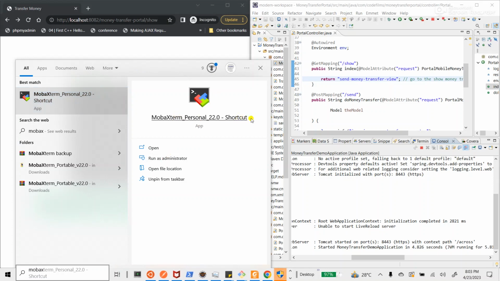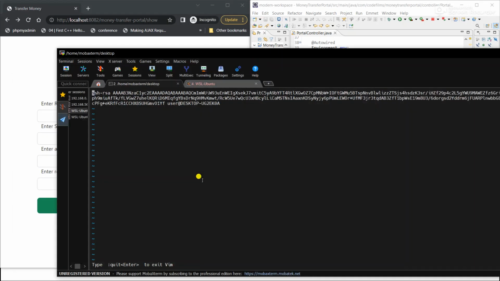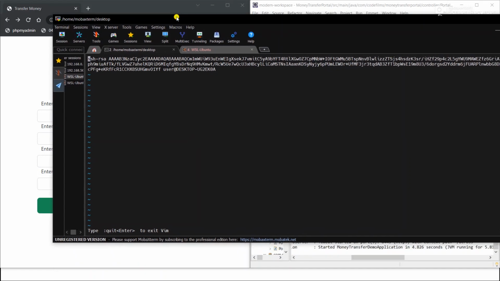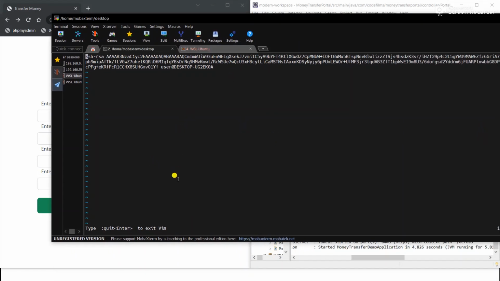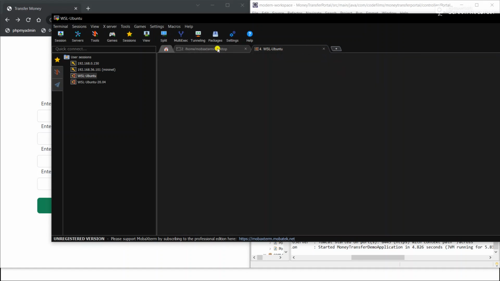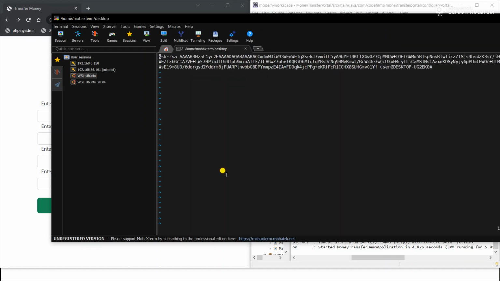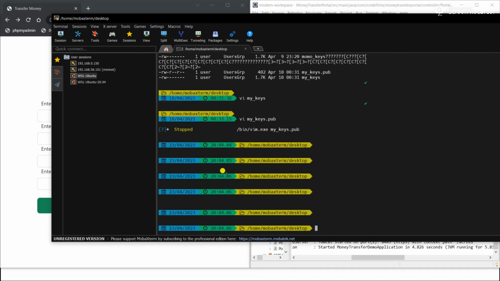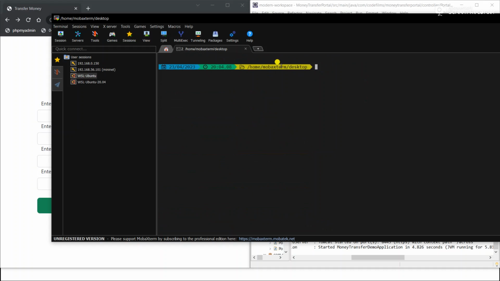MobaXterm is another Linux environment kind of software, so it gives you the Linux features, and you use it a lot in industry. It just gives you the Linux environment. Let's close this. Let me stop everything. Okay, clear. So this is MobaXterm for you, it gives you that Linux environment you want.